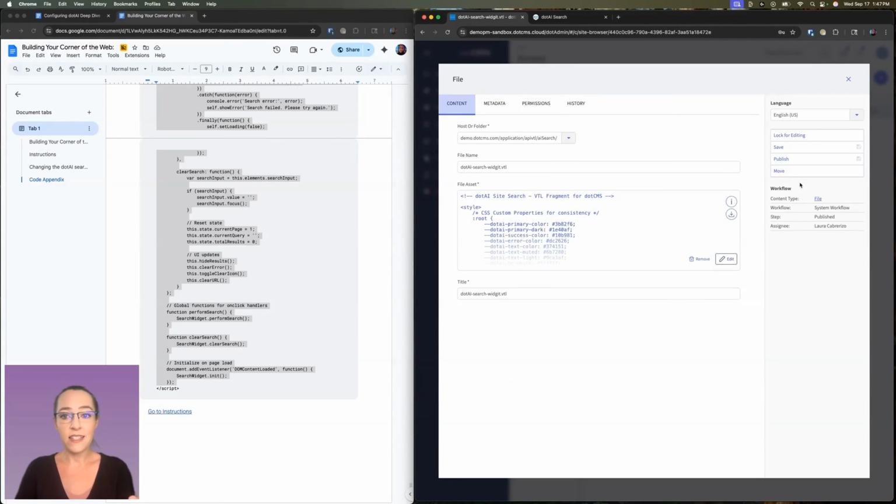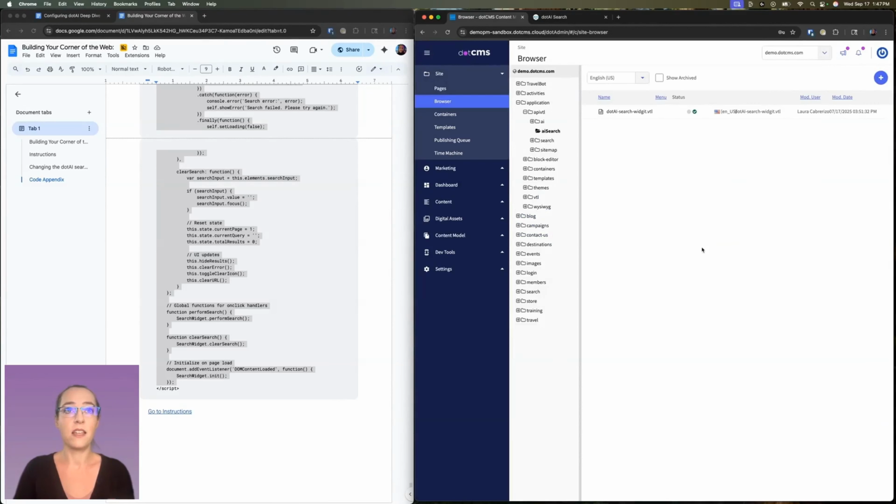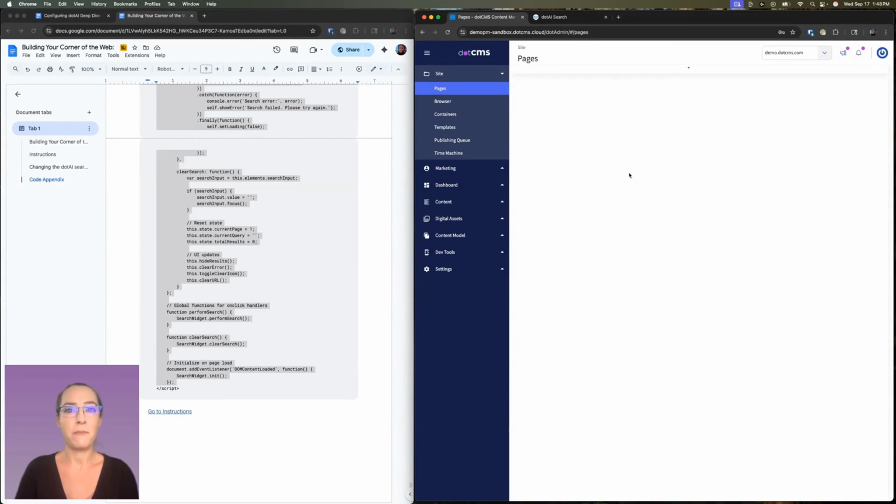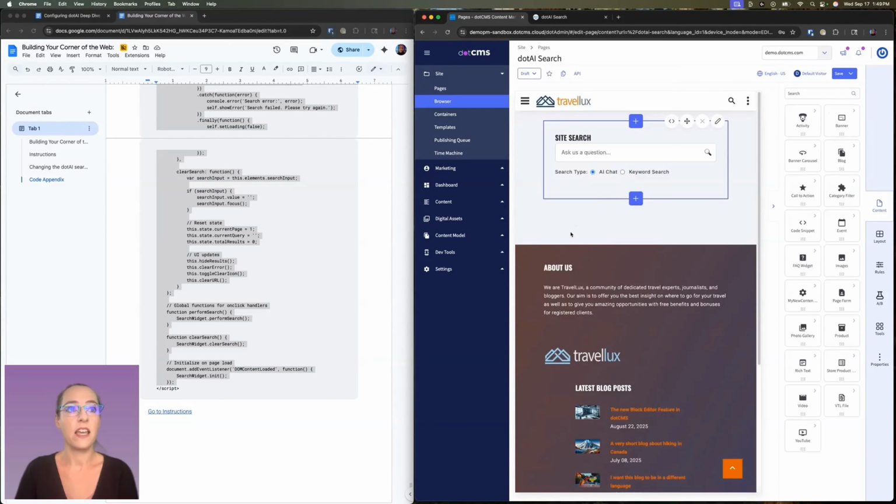Of course, I've already done this step, so I'm not going to do anything to it. I'm just going to leave it alone. But once we're done with that, the real fun starts. Next, we're going to navigate to our Pages section. We're going to create a new page, and then from the right-hand side, we're going to find our new VTL file. So here's Pages. I previously created this page called dotAI search, so we're just going to go right back into here.